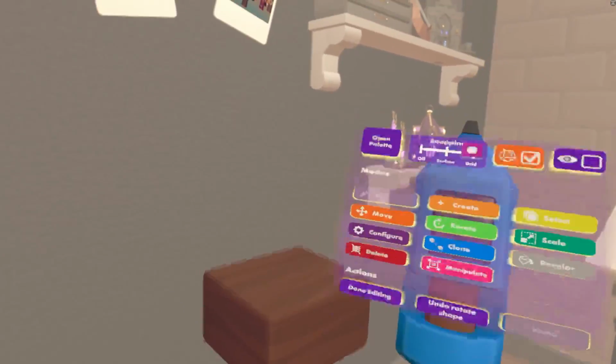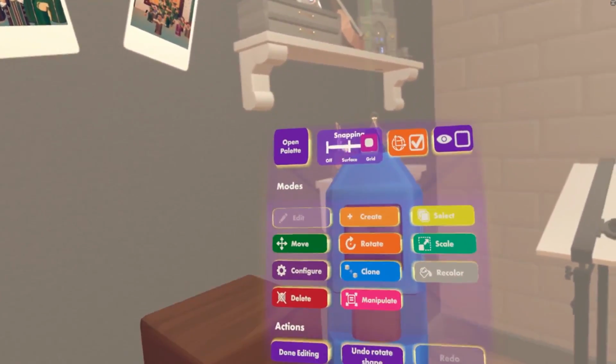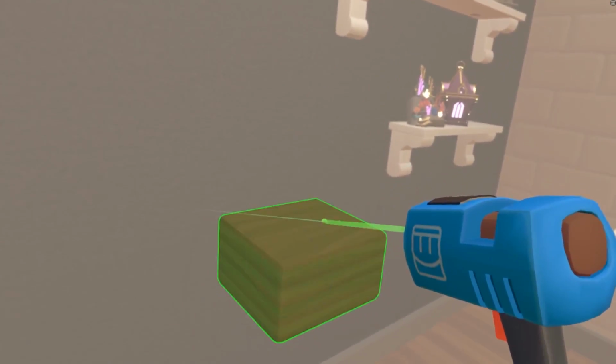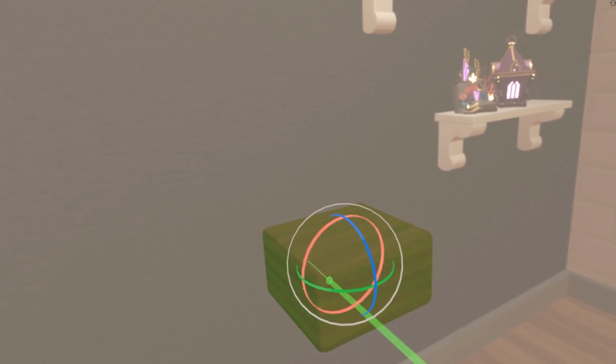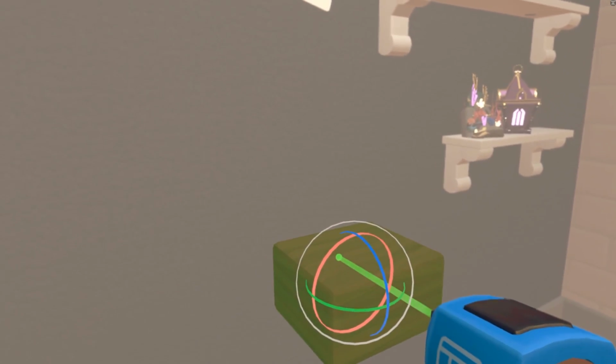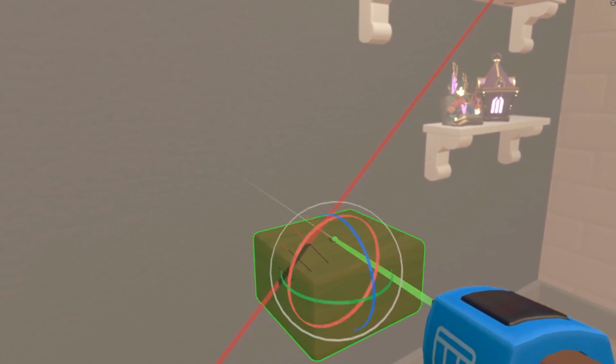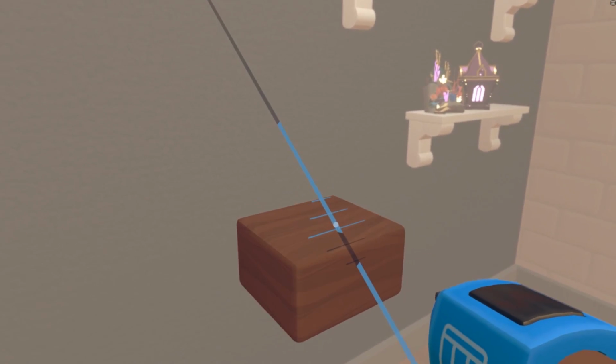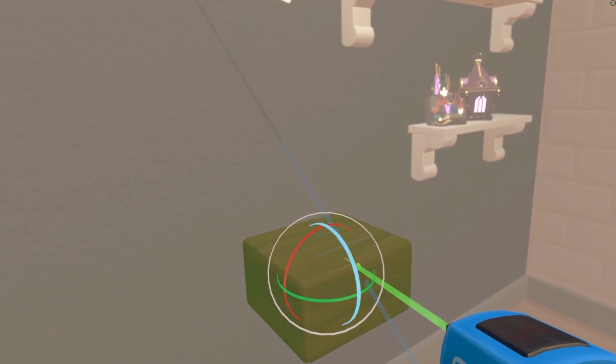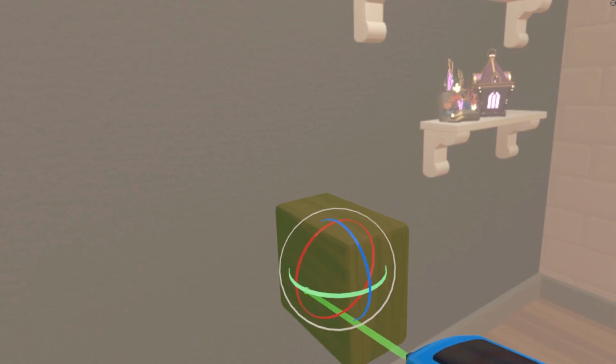I can go ahead and open up my Maker Pen menu here, and then select Rotate, and then select on the object. You notice that these rings pop up. You can hover over these rings and drag it in those locations. You can also tap the ring and it will flip it.